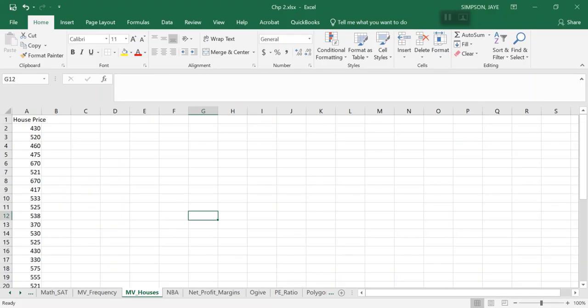So I'm going to start over here in my Excel. I've got my Chapter 2 Excel chart pulled up here. And one thing I want you to notice is I've scrolled over to the MV Houses spreadsheet. This is where we're going to start. So here we have all of the house prices. This is what we've been looking at. All 36 house prices. You notice they're not sorted in any particular order.